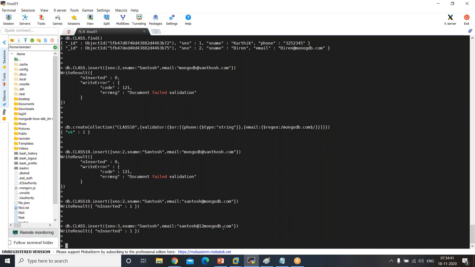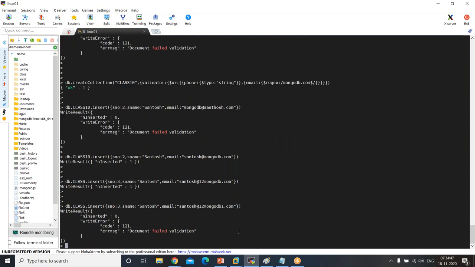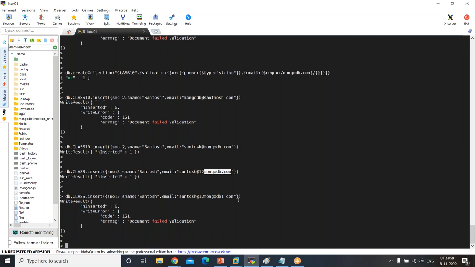This must be followed. Even if I give it MongoDB1, it will throw the validation error, because at the end it's looking for the ending. So it is going to be domain specific. Yes, domain specific, which is correct. We want a domain to be followed, like at the rate mongodb.com.